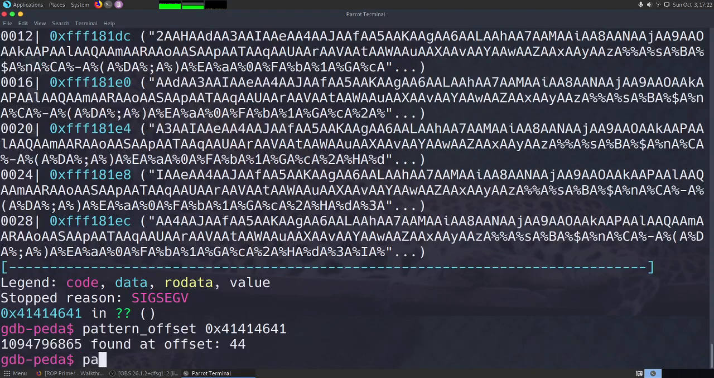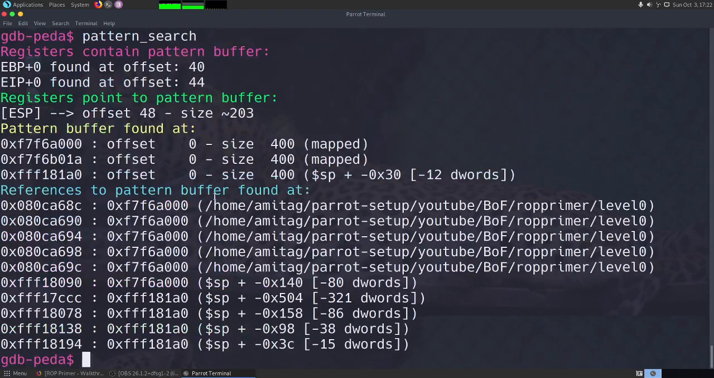If you don't even want to copy that value, you can always run pattern_search. This will search for the pattern in the whole process memory, and you will get a lot of other results as well, not just one single value. As you can see here, it tells us that registers contain the pattern buffer, which is in EBP plus 0 and EIP plus 0. And this EIP value is again the same value that we saw there, which is 44. So now we know that if we have an offset of 44, we are able to overwrite it. So let's try to do that.